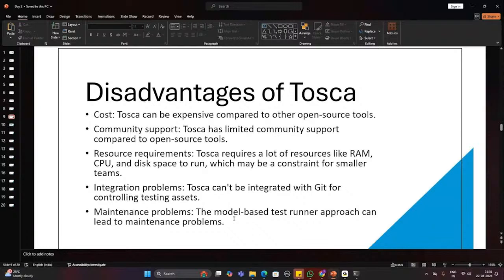Maintenance problems. Yes, the model-based test runner approach might lead to maintenance issues, but I'm not sure from what perspective they have given these disadvantages. According to me, it's very simple to use model-based automation compared to code-based. So these are the advantages and disadvantages of Tosca. Any questions still here?